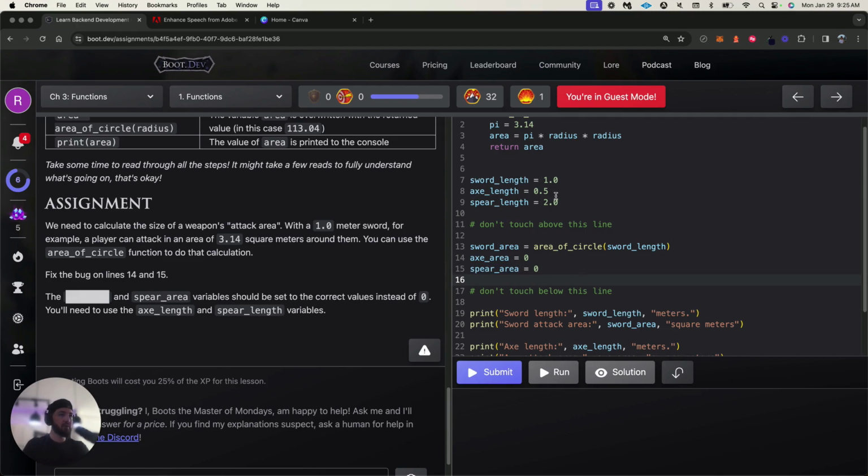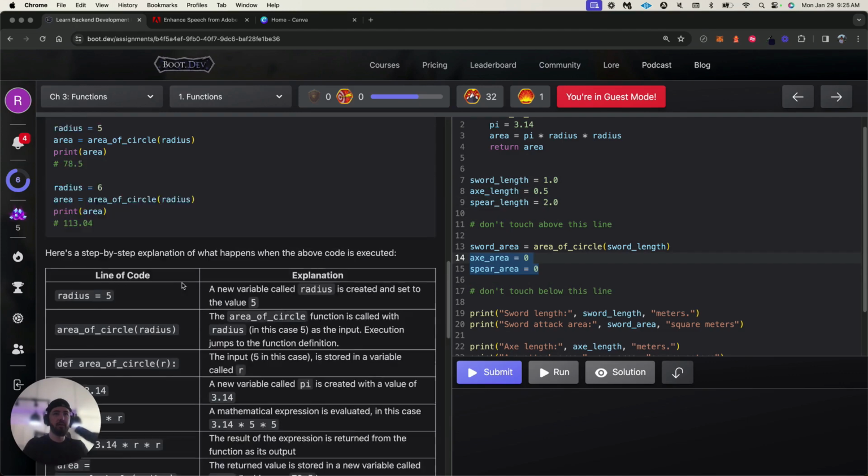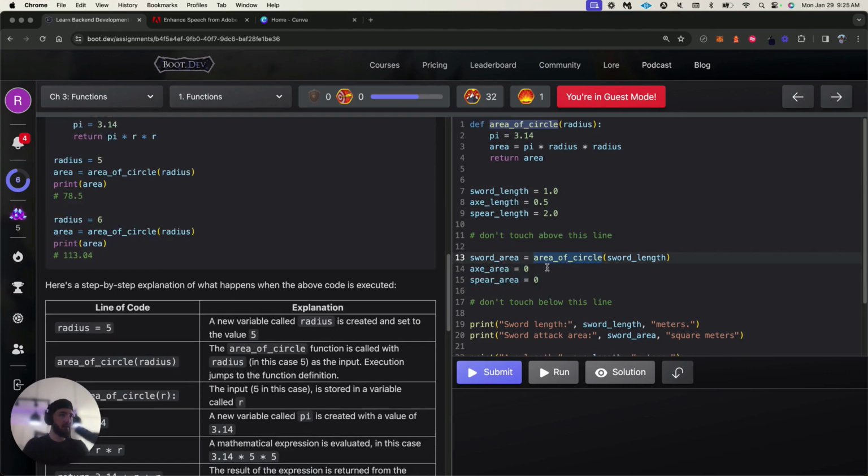Okay, so don't touch above this line, don't touch below this line. Axe area. Where does it give us the axe area? Oh, this is already defined. Okay, cool. So we'll invoke the function. We'll pull down the function from here, and we'll pass in the axe length. And then we'll try it one more time, and we'll pass in the spear length. So basically what it's doing is passing this 0.5 into this function, and this function will receive 0.5 up here.